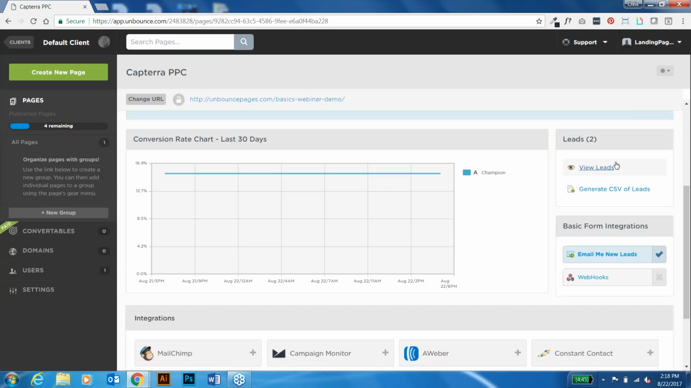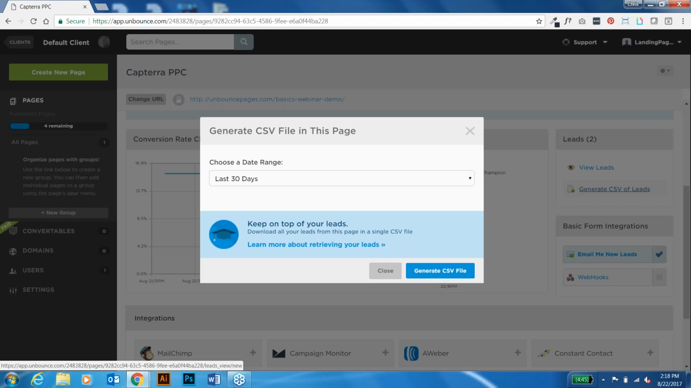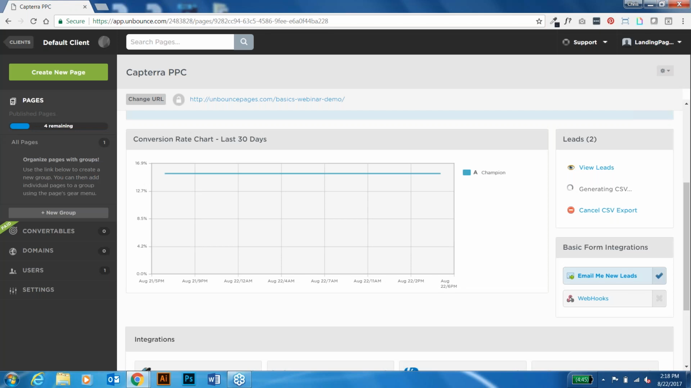And again, you can sign into your Unbounce account and pull that lead report in the meantime. And you can also download a CSV file of those leads. And you do that by clicking right here. And you can choose the date range. And once you do that, it will generate that file for you. It takes a little bit, but here it should pop up a place to download it.